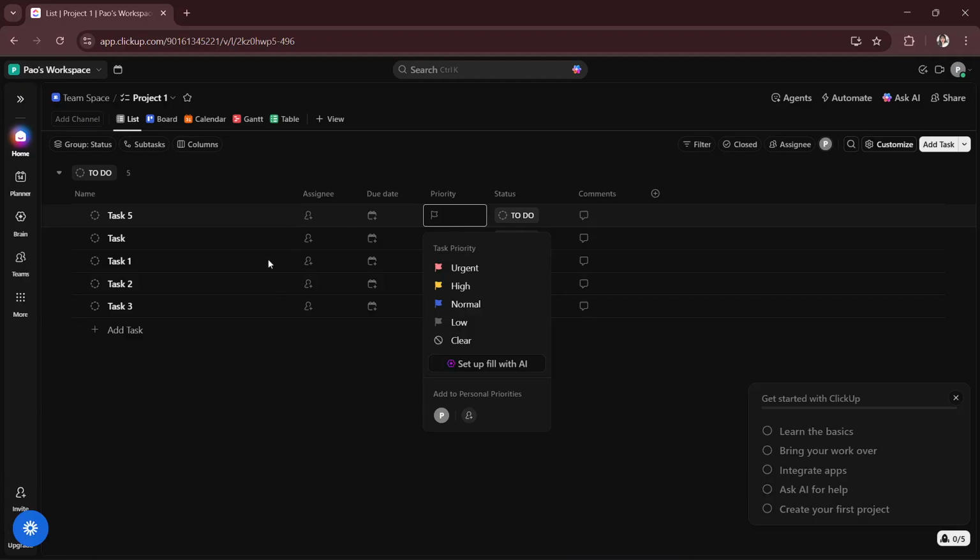So yeah, you can also add attachments and subtasks for complex projects. So yeah, that's basically it.